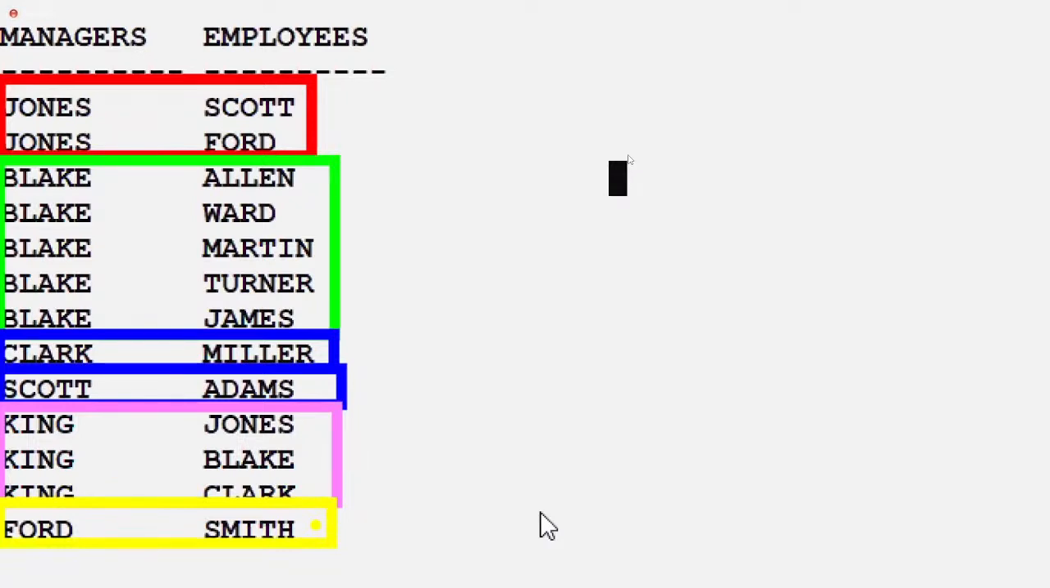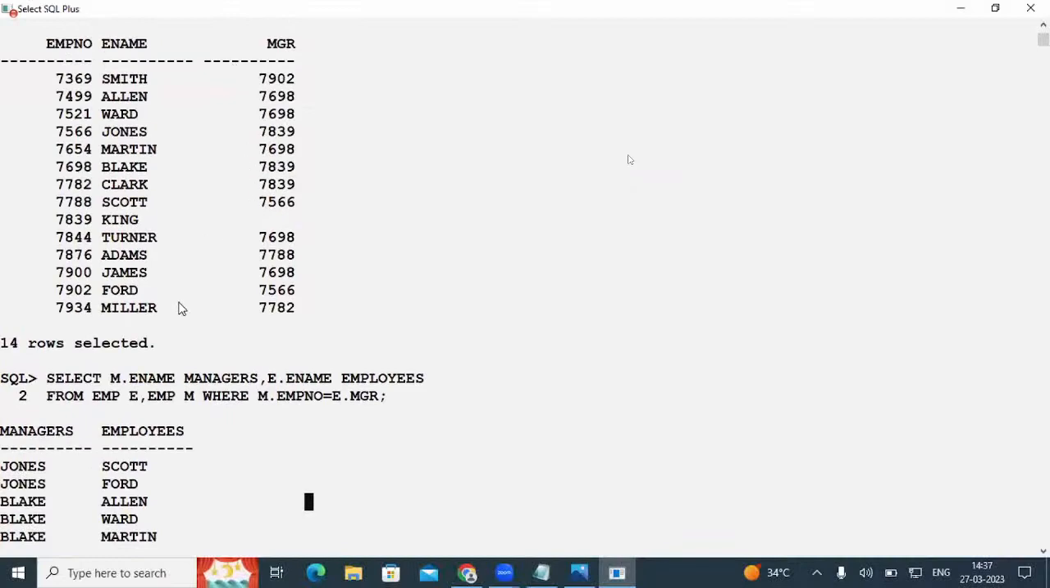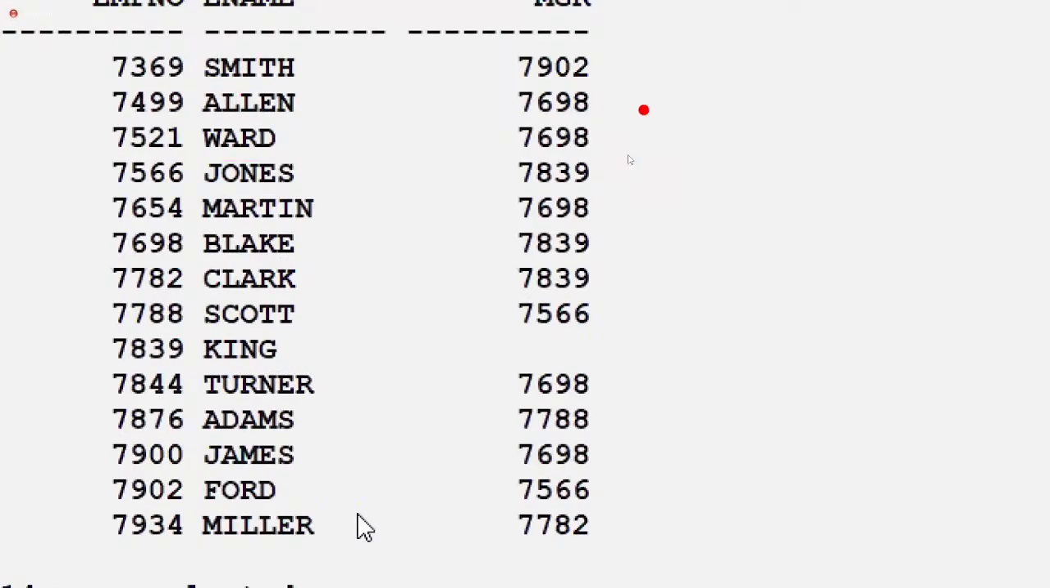Clear now? But how is this query executed? Okay, carefully observe. Come to your table. This is my table. What is my condition here that I gave? Manager employee number. That means the employee ID of a manager is equal to the employee's manager ID. So your manager, who is that? The person has some ID, na? That ID is equal to the employee ID. Okay, keep it like this.